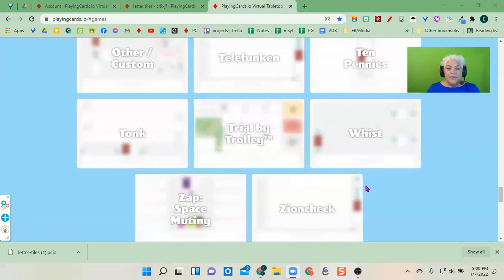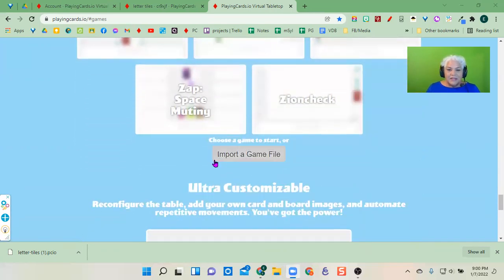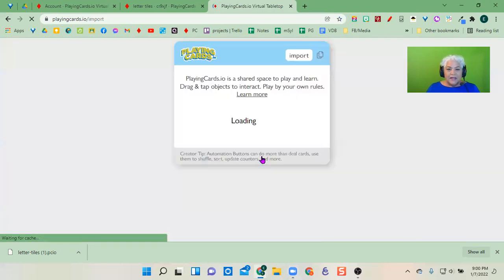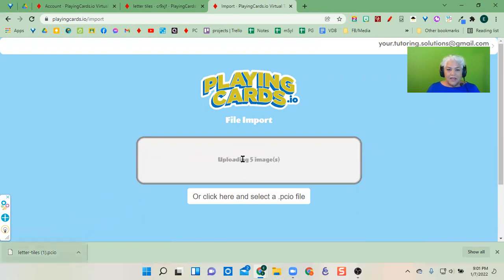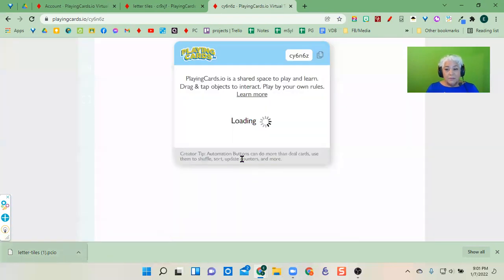It hasn't mattered. So you want to come to this part where it says import a game file. And click on that. And it says drag a PCIO file here. So this is the file here I've downloaded that I'm sending to all of you. Just take that, drag it in here. You do this one time. And now you have this room. This room is available for you to use with your student as much as you like.